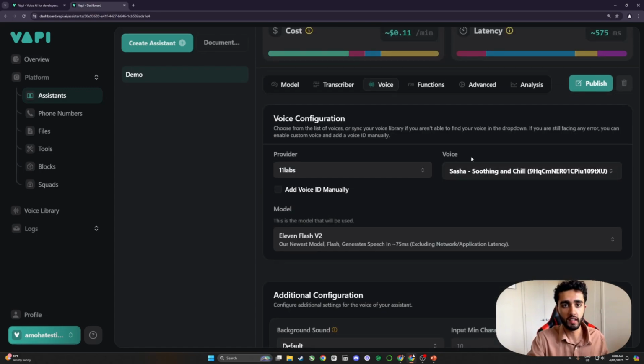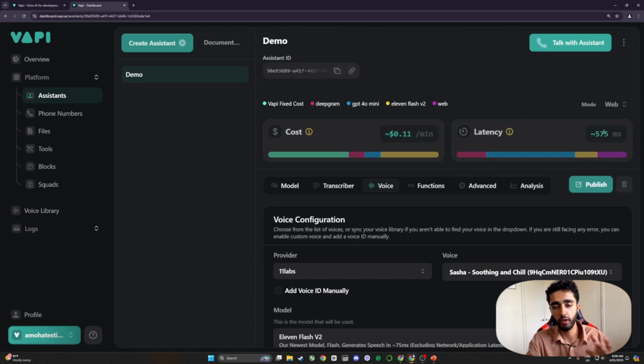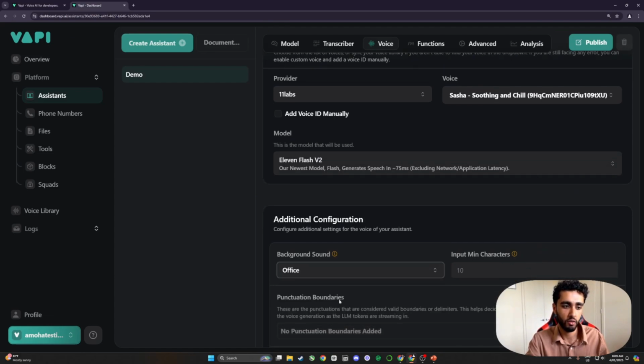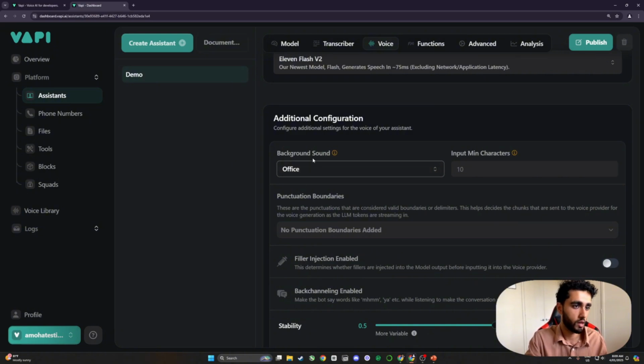Obviously with this latency, there's going to be a period of time when you ask the AI a question, it could be like half a second or so. But when you ask the AI a question, you don't want it to just be dead silent. It is nice to have some sort of background noise to filter out all that dead noise and make it sound more realistic. So background sound office has been really good.